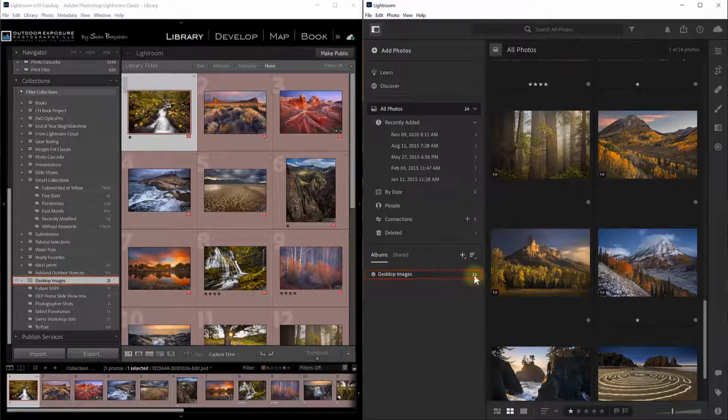So in Lightroom Cloud, collections are called albums. It's a little confusing, but essentially collections and albums are the same thing. Syncing a collection is just as easy as clicking on the little double arrow icon next to any collection and letting it sync. That's it.